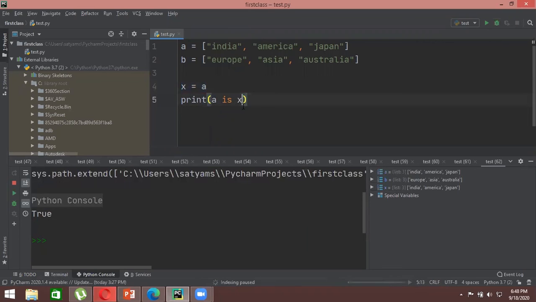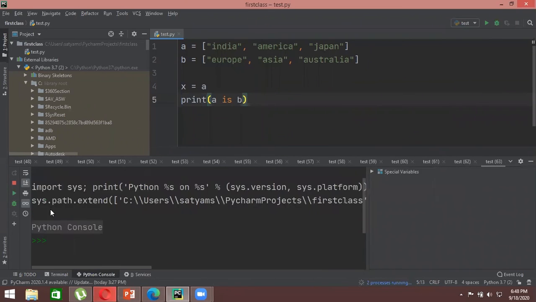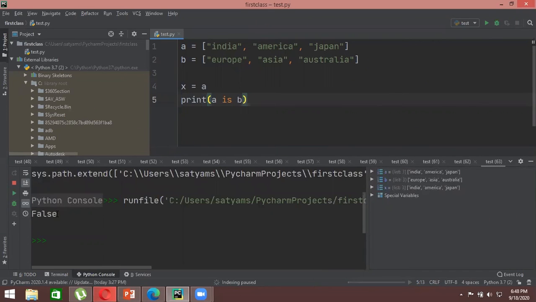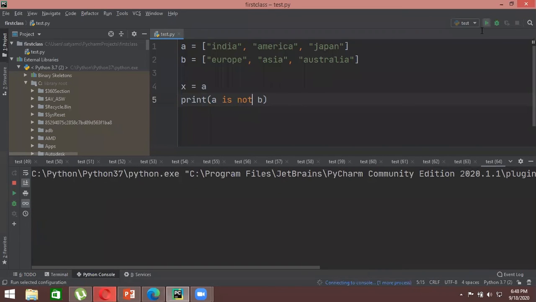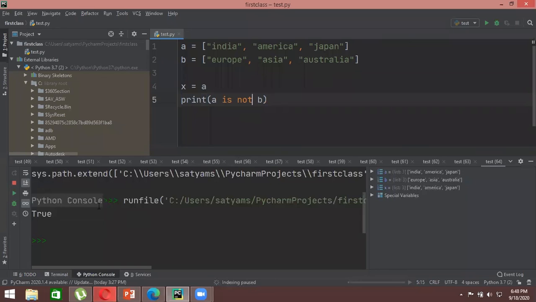Now let's say if I do A is B, we know that A and B both are different lists. They are not the same. So obviously Python won't say that A and B are the same. So it will give me a result of false. And again, to negate this, what you have to do is just write is not. So A is not B, and this is true because A and B are not equal. So A is not B will give you the right result, that is true.